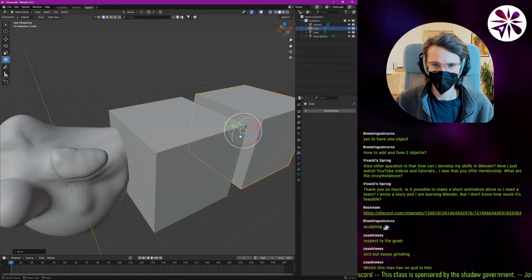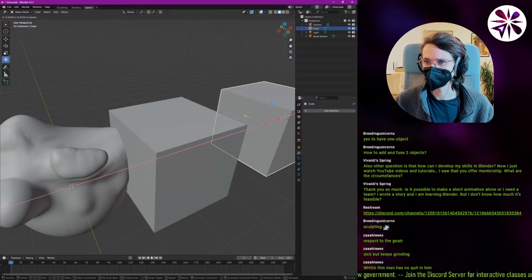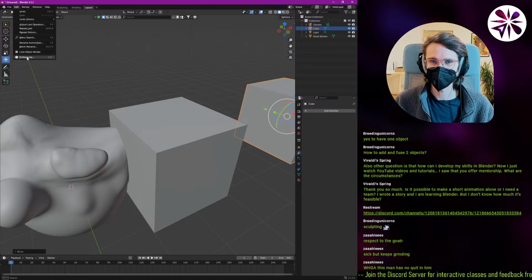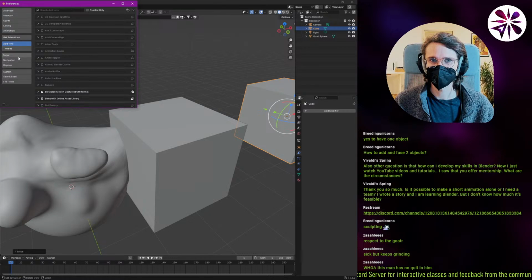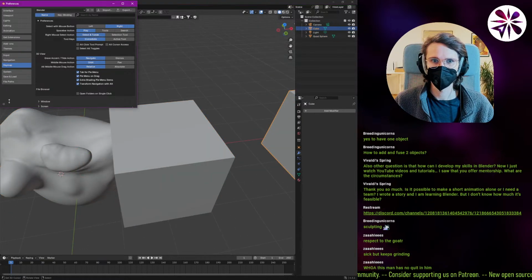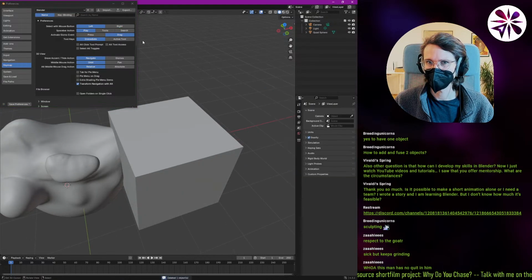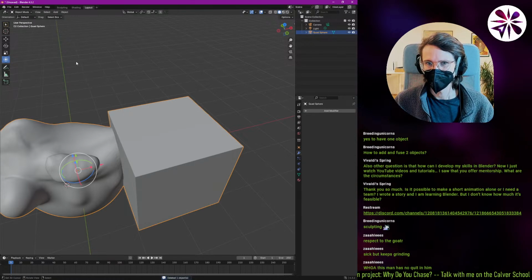We can delete that. Oh man, why are none of my keyboard shortcuts working? This is so confusing. Keyboard? No. Key map. Let me just load factory resets again. Okay, now it works. I'm not super sure what's happening.